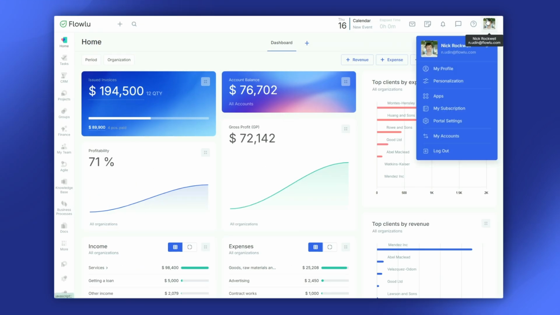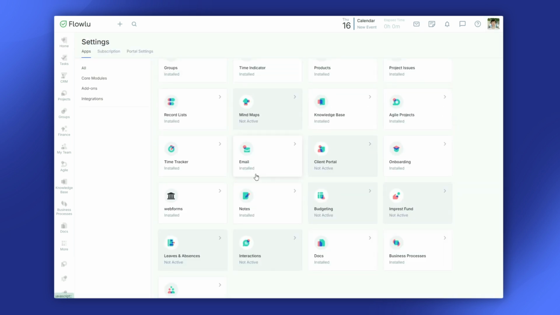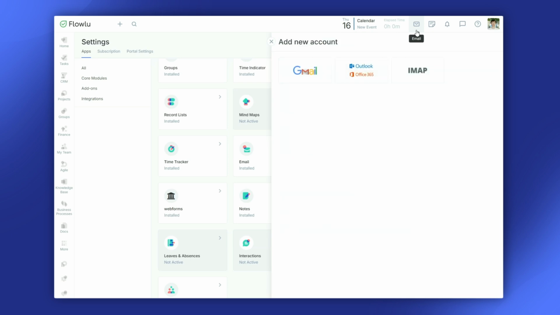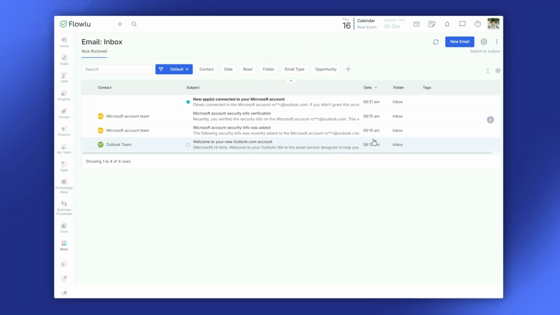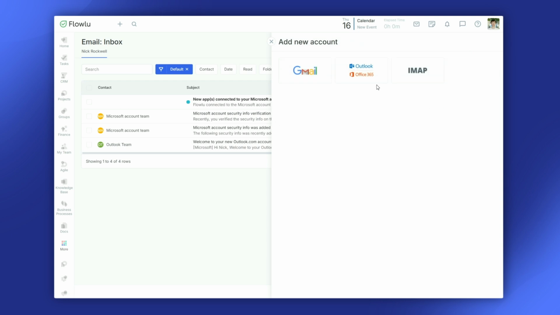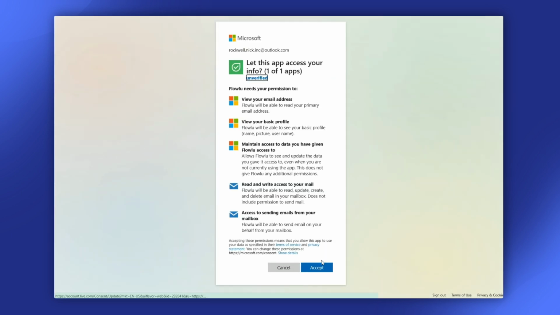Now, go to Flowlu and make sure the email app is there. If not, install it from the Flowlu app section. To connect your Outlook, open the email app in Flowlu. Just click the icon and choose Outlook. If you've connected an email before, click the three dots, then press the Add New Account button and choose Outlook. In the new window, click Sign In and let Flowlu access your email.